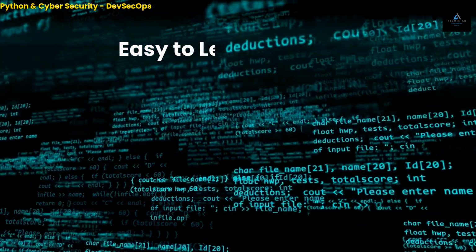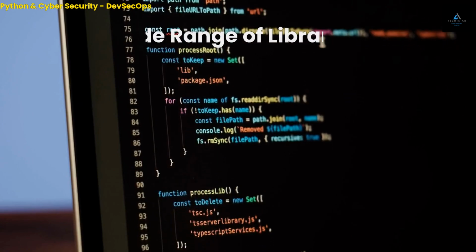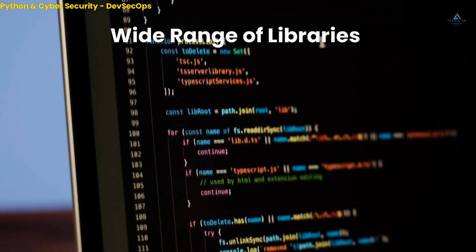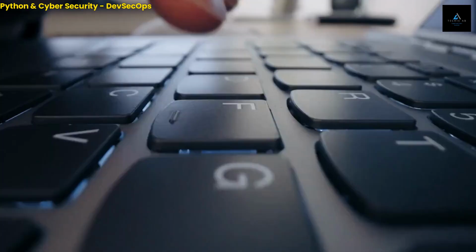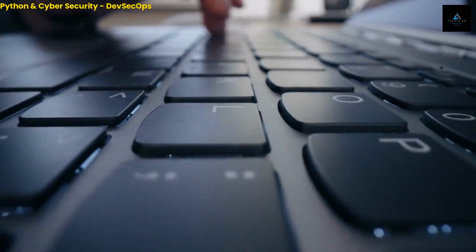Python is a versatile programming language that is easy to learn and use. It offers a wide range of features and libraries that make it ideal for developing cybersecurity solutions. Here are some of the ways in which Python is used in cybersecurity and DevSecOps.